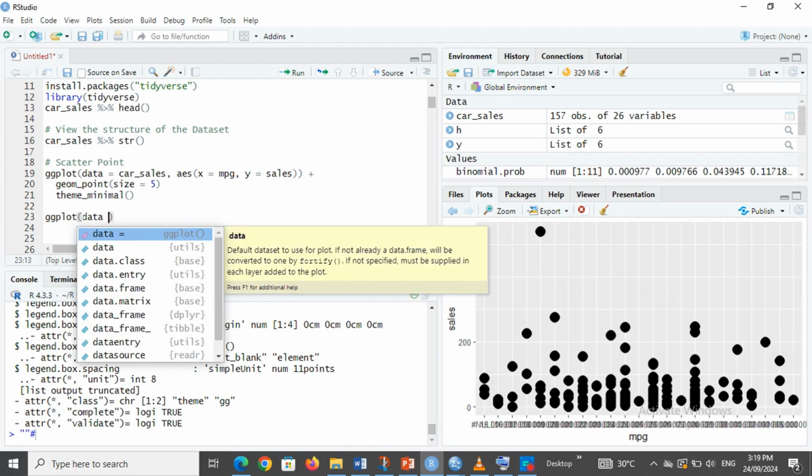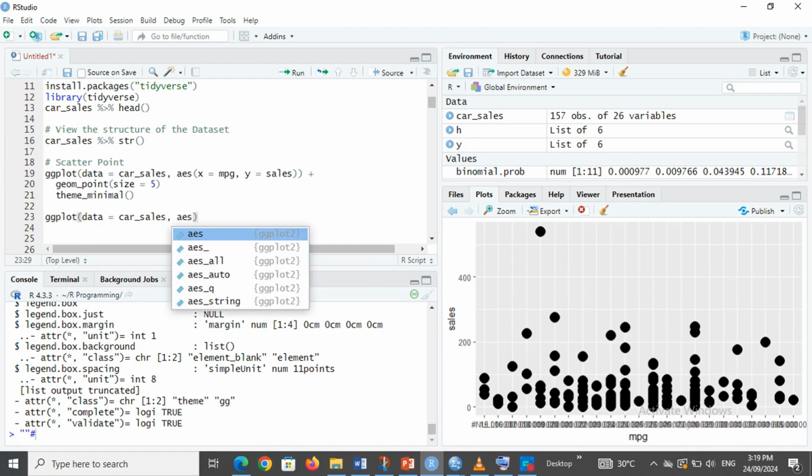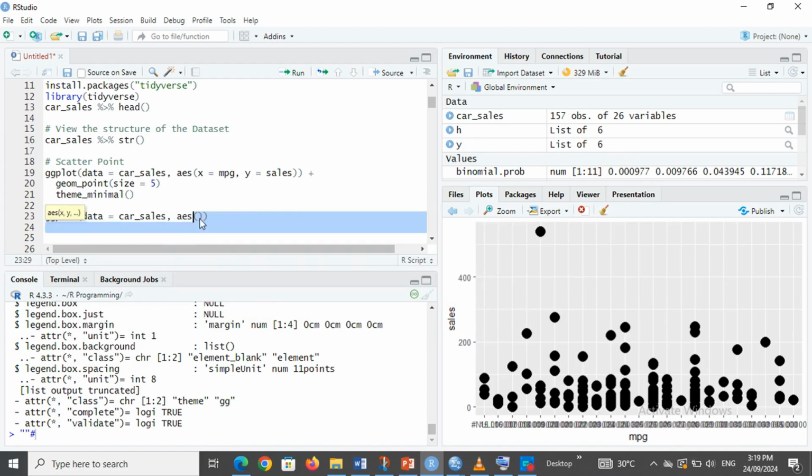Now the name of our data set is car sales. Then aesthetics, AES. In the aesthetics area, the x should be the sales, plus the geom.